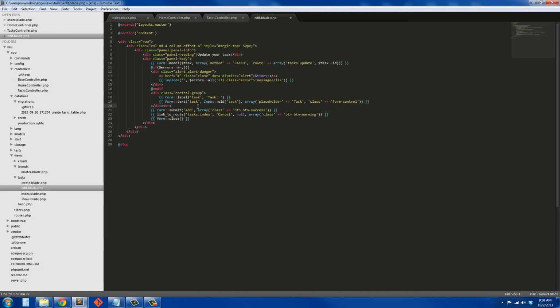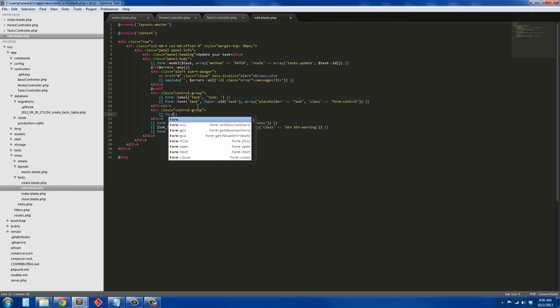Next, we're going to have another form control group. So dot control group, and this is going to have the checkbox. I don't know how familiar you guys are with this whole form checkbox thing for Laravel, but it's pretty weird, and I'll show you why. We're going to go ahead and give it a label, though.